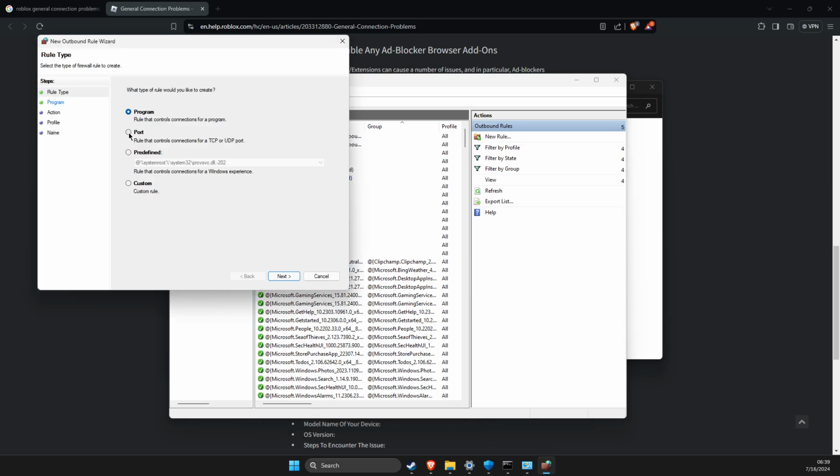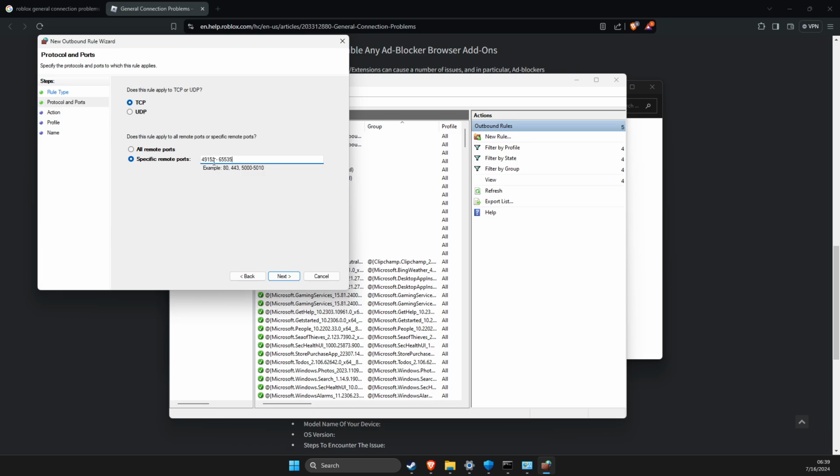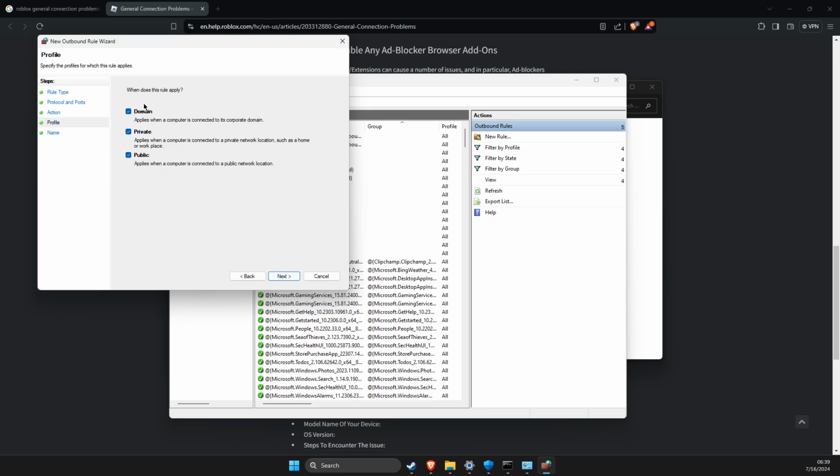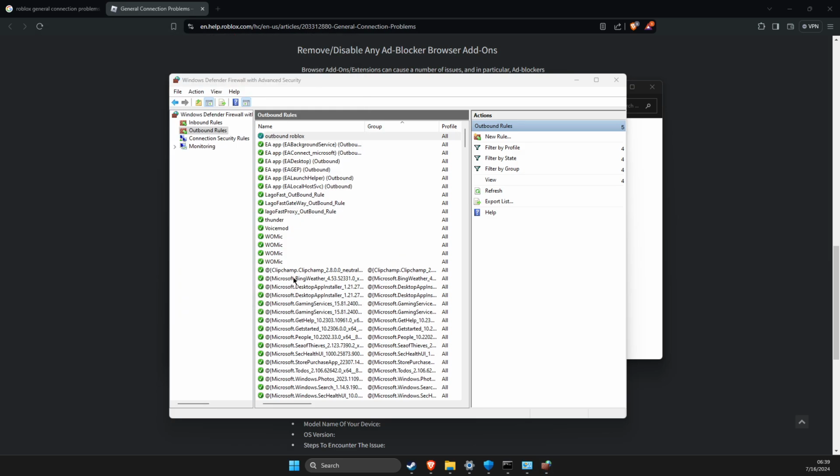Do the same with outbound rules. New rule, port, paste the code, remove the dashes, and then hit next. And then here, use allow the connection, also the same, and then you can give it a name, it really doesn't matter which one, just write outbound Roblox. Hit next, restart your computer, and your problem should be fixed. So yeah, that's pretty much it.